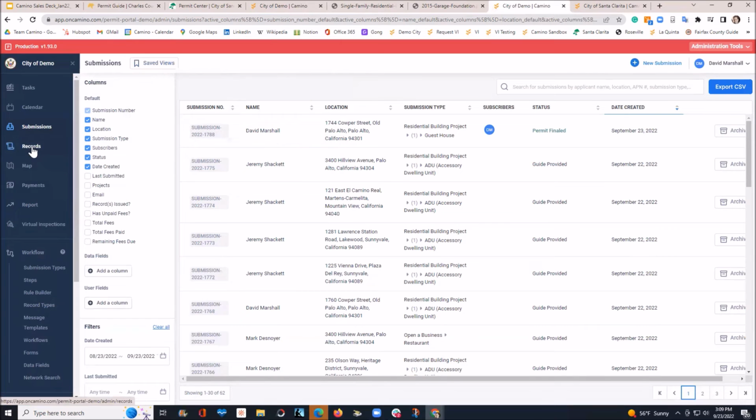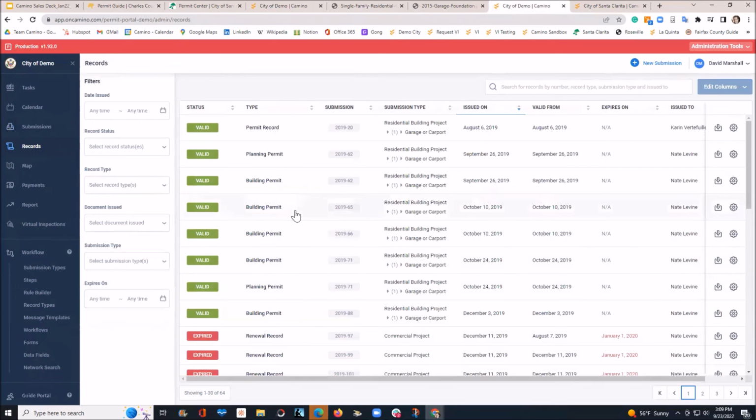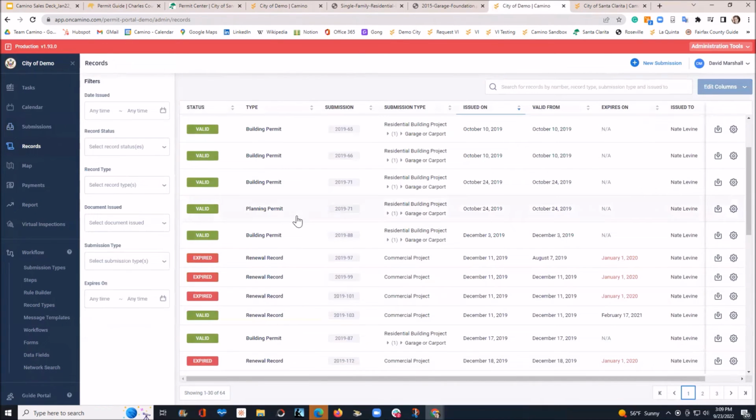We also have a record section over here on the left, where let's say a business license or maybe a building permit has an expiration date. It's only good for 6 months, or a business license is good for a year. Well, Camino can automatically set the expiration date, and most importantly, automatically, let's say a month or so much time before the expiration date, email the applicant, let's say business license wise, hey, you need to renew your business license.